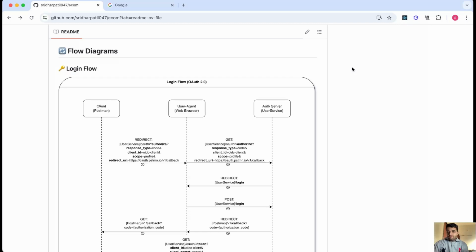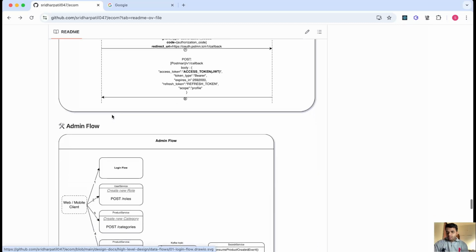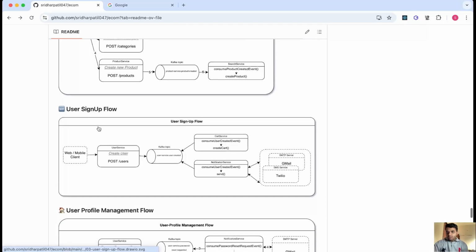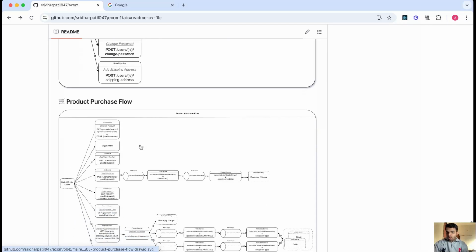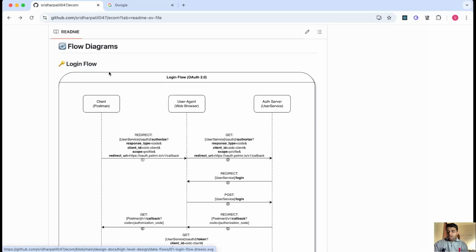We have mainly 5 data flow diagrams for this demo. The first one being the login flow. The second one is the admin flow, followed by the user sign up flow, user profile management flow, and product purchase flow. Let's start with the login flow.